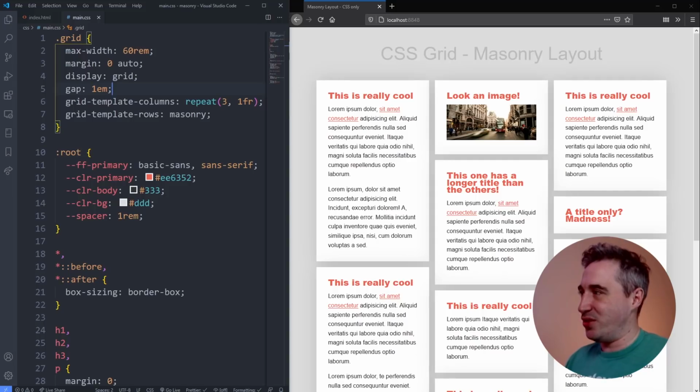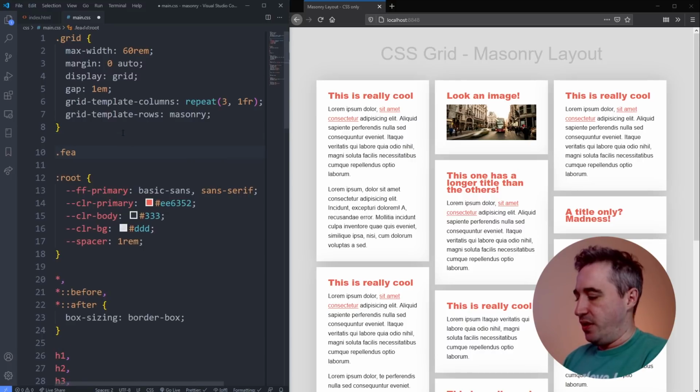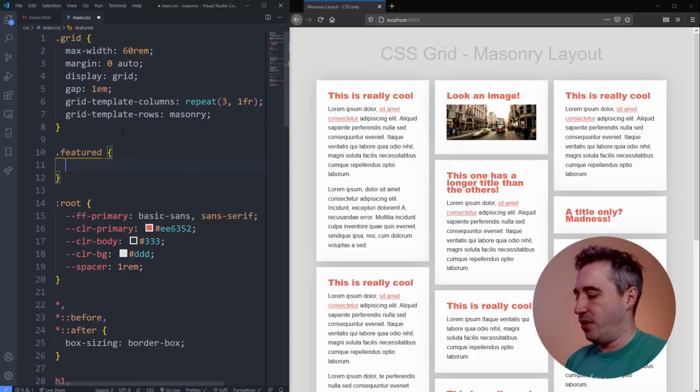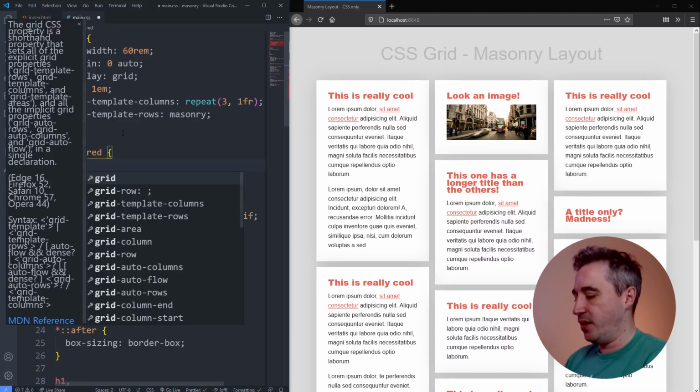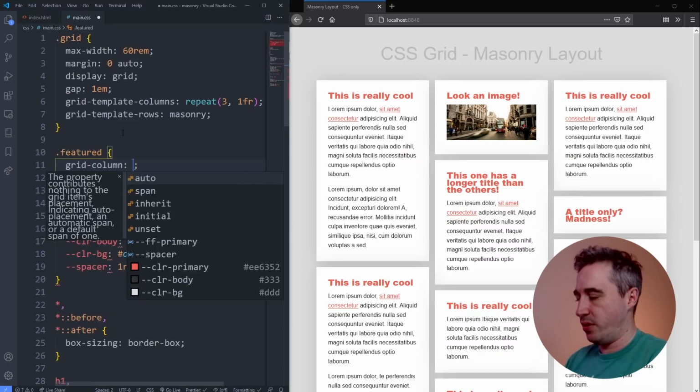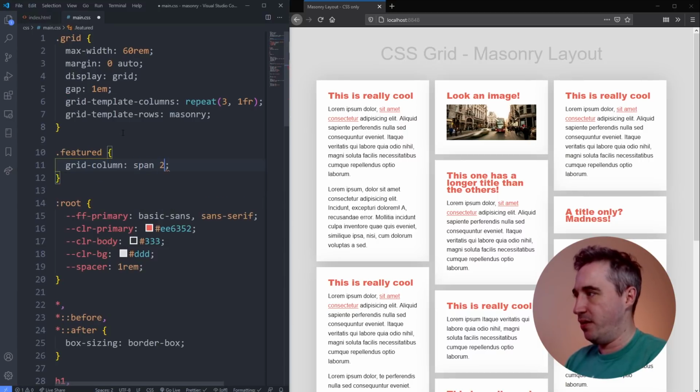All right, so now that we're back in here, what I want to look at is, let's say we want to take one of these and make it bigger. Let's come down here and say that we have a featured class like that. And on the featured, we can say that it has a grid column, and you can always say where grid columns are, but we just want a span, and we can do a span 2, and you can do a span 3 or 4 or 5 or whatever you want.